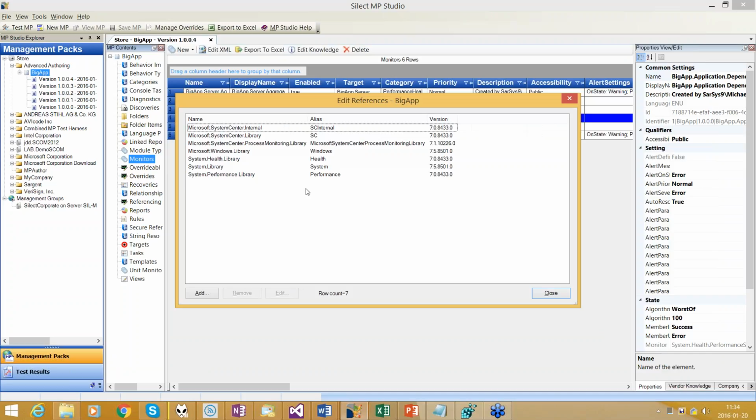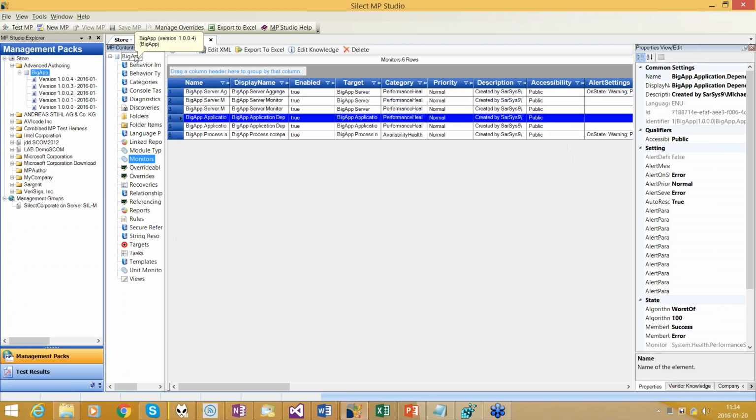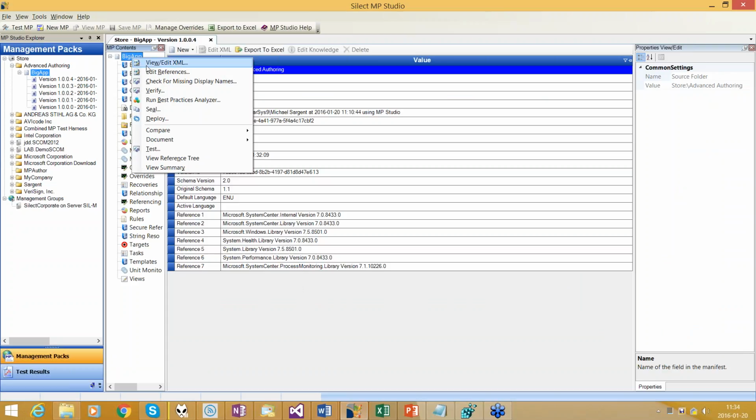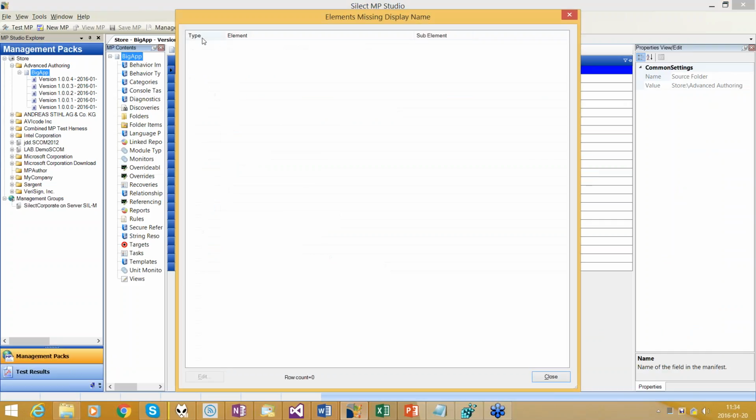I mentioned that you can add references. You can also remove unused references and things like that. I don't want to get into any great depth here, but just say that it's available to you. You can check for missing display names. Now, we did everything through the wizard, so all the display names will be here, so it shows here, row count equals 0. There are no missing display names, but if there were, it's very easy to add them.